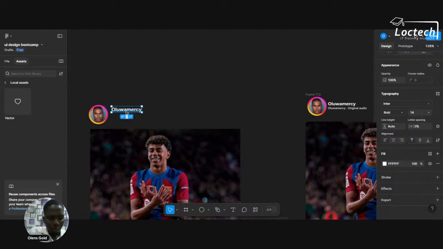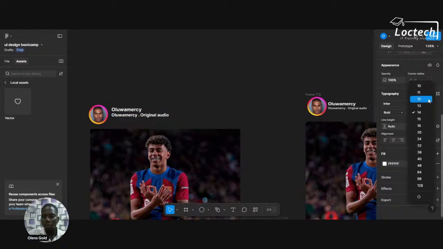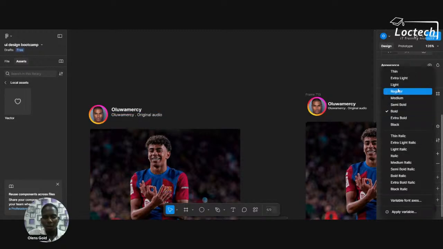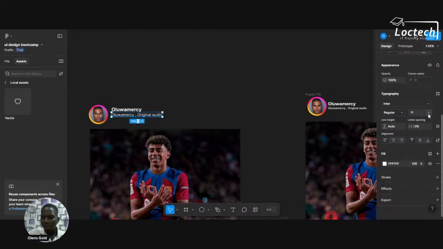So I'll duplicate, holding Alt. Don't worry, I'll change the properties in a bit. Okay, so now to change the properties, I'll reduce it from 14 all the way down to 11. Then I'll change it from bold to regular. I think 11 is still too big. Let's say 10. There we go.